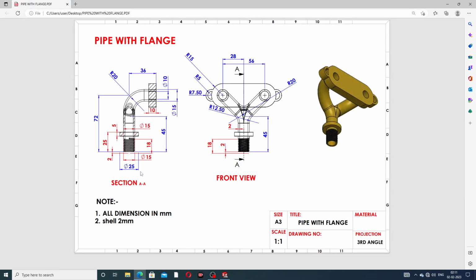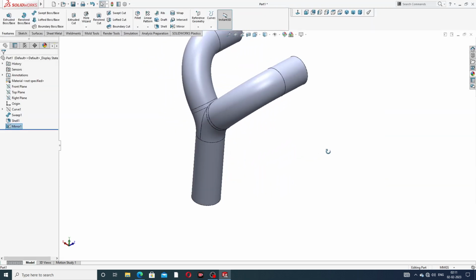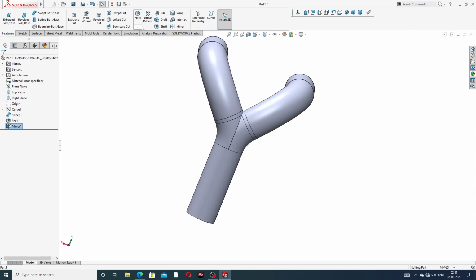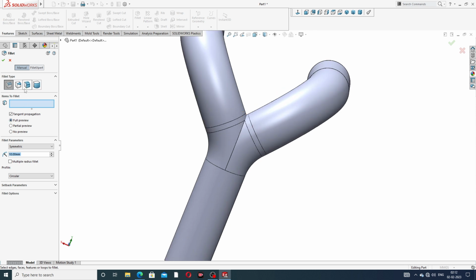Next, this 25 millimeter circle is drawn here, and the offset is 25 millimeters with a 5 millimeter thickness. One point is also used here, a fillet. The fillet is 5, a constant size fillet, and 5 millimeters is correct.